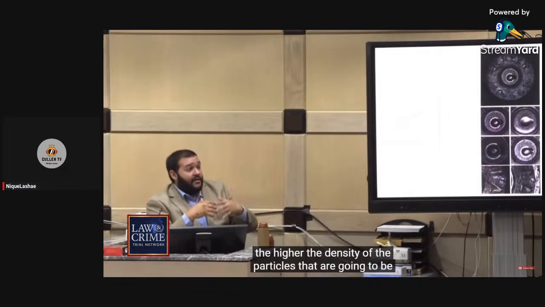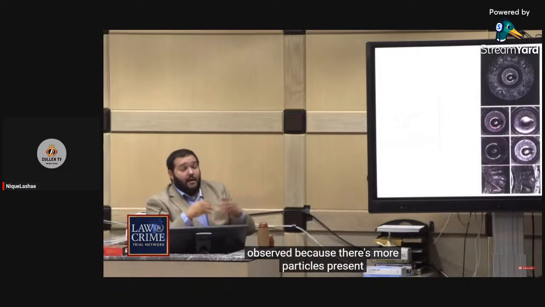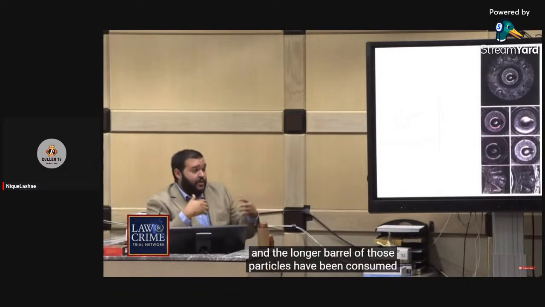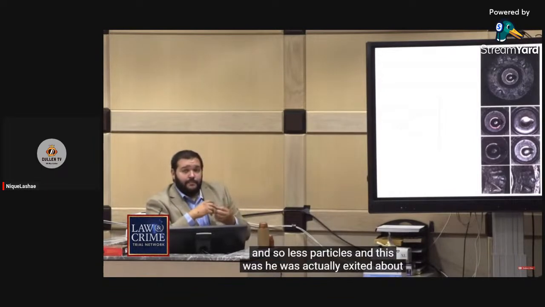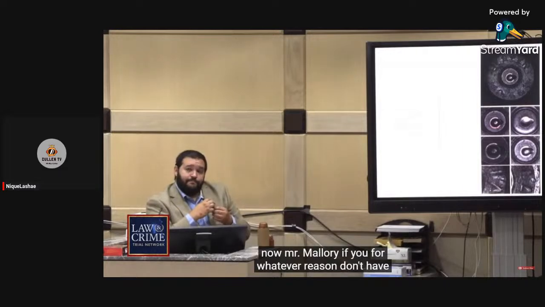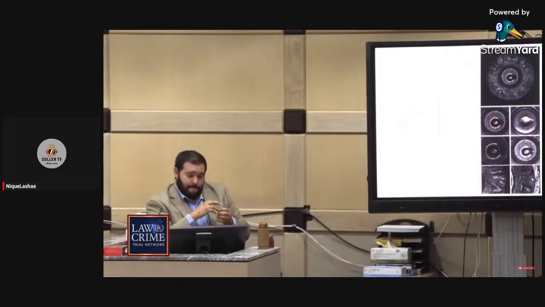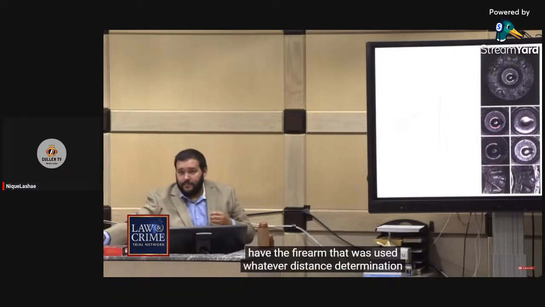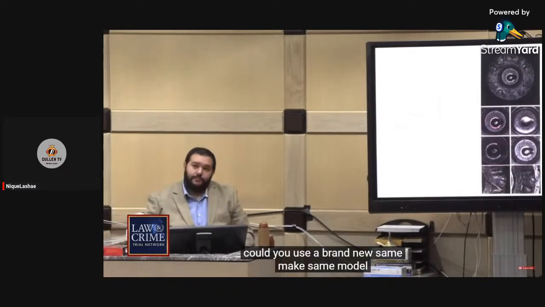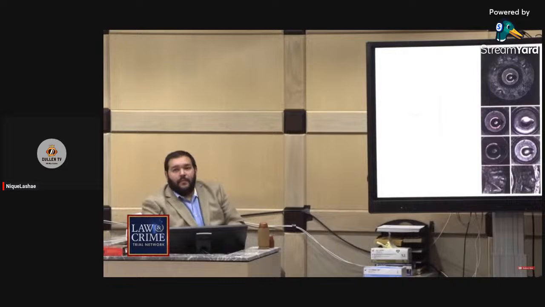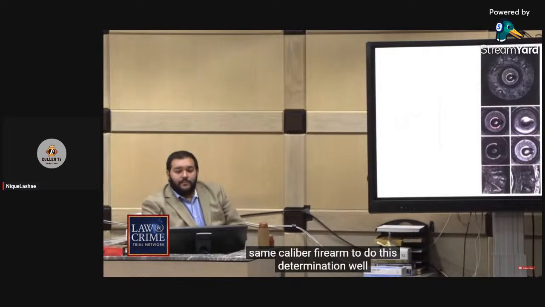And the higher the density of the particles that are going to be observed, because there's more particles present. And in the longer barrel, those particles have been consumed during that combustion, and so there are fewer particles and less material actually exiting the barrel. Okay, so Mr. Bello, if you, for whatever reason, don't have the firearm that was used in whatever distance determination you're trying to recreate, could you use a brand new, same make, same model, same caliber firearm to do this determination?